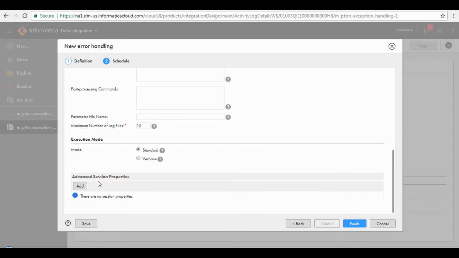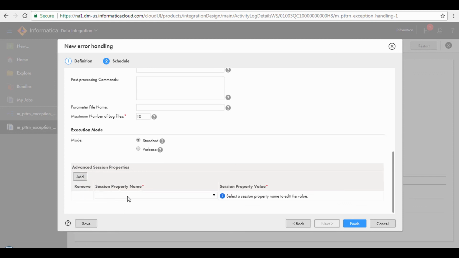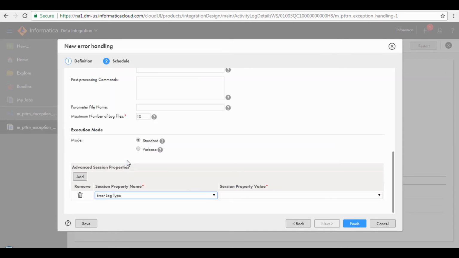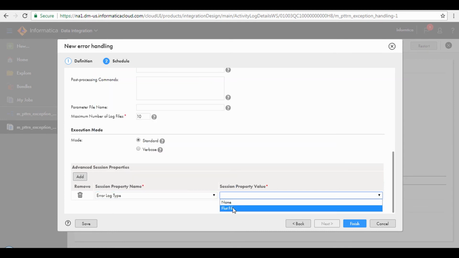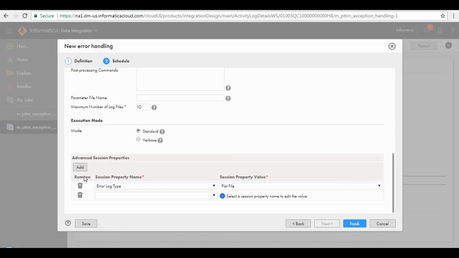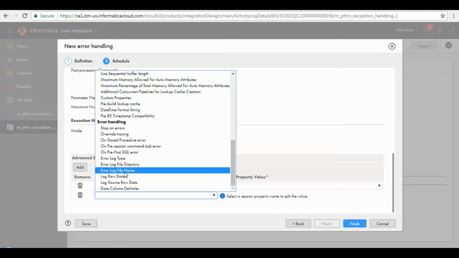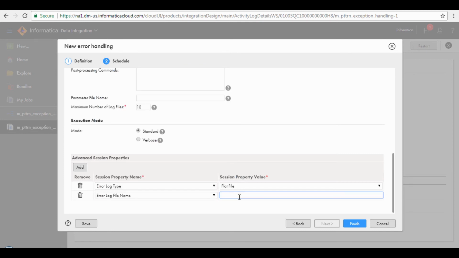Click Add to add new property. Select Error Log Type from the Session Property Name dropdown. Select Flat File from the Session Property Value dropdown. Click Add to add new property. Select Error File Name from the Session Property Name dropdown. Name the file as errorlist.csv in the Session Property Value field.